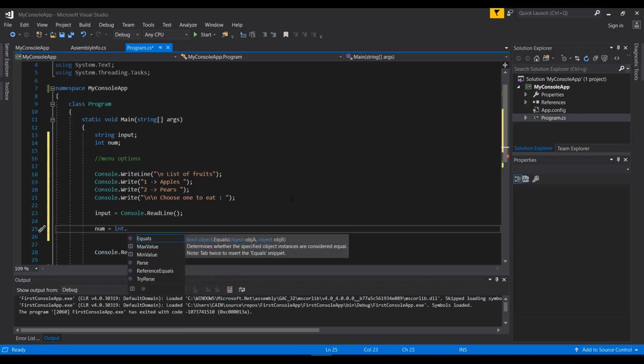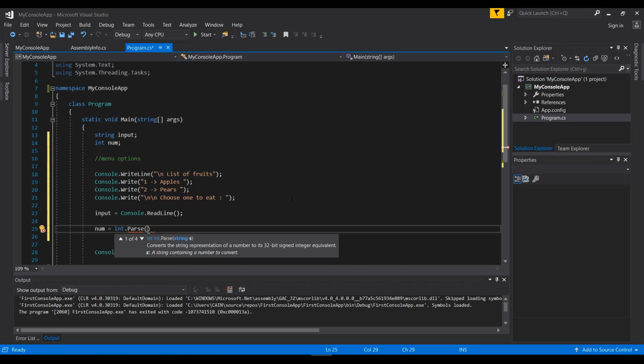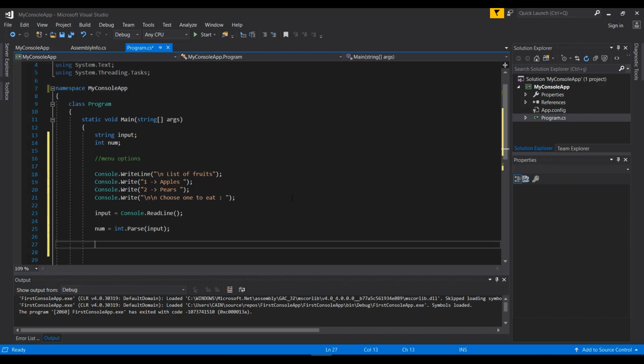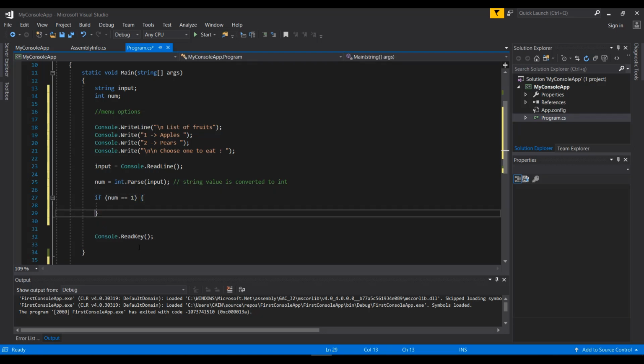There are multiple ways to convert data, but probably one of the easiest ways is to use the data type first and then the Parse function, and then you put the value inside, which is the input, and from there onwards you convert the value. So here the string value is converted to an integer. Now when we have done this, we can go into writing our if-else statement, which is very straightforward. You just say number equals 1, and if it is 1, this represents apple.